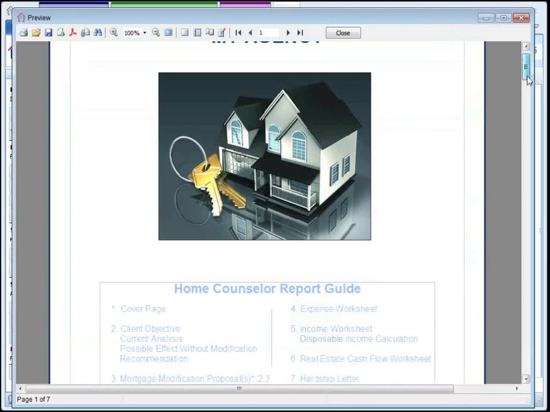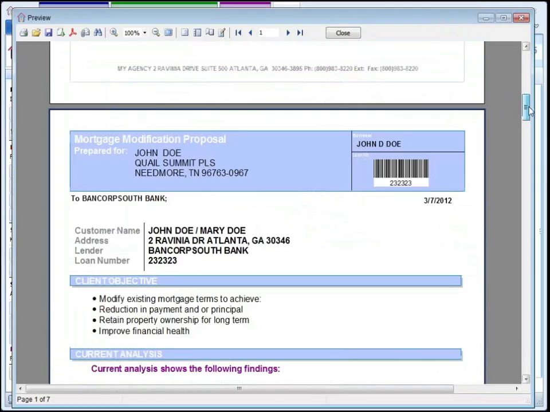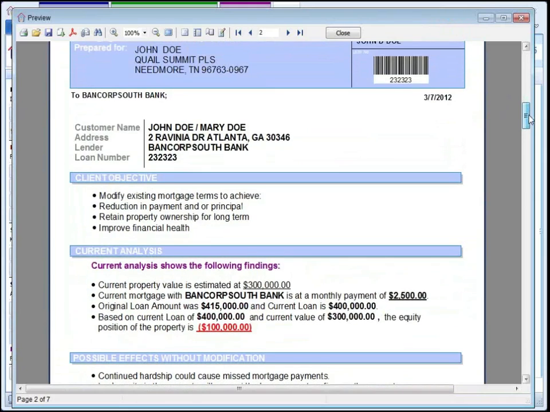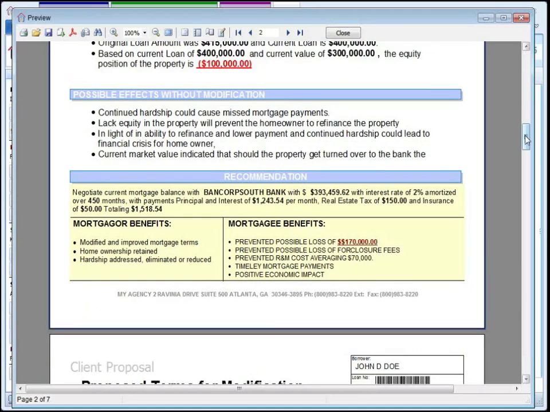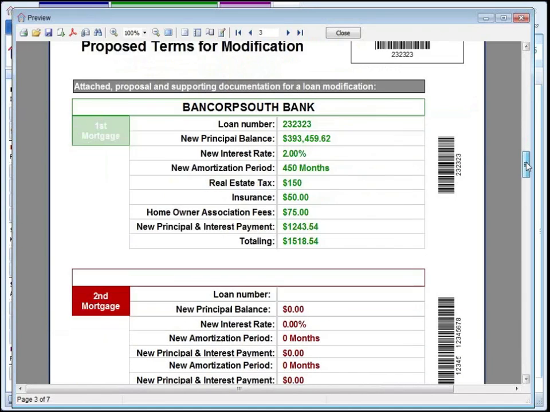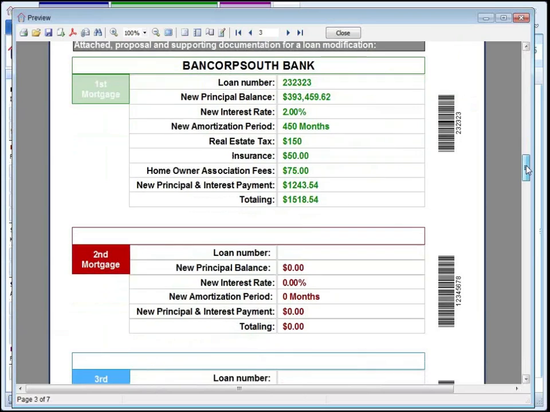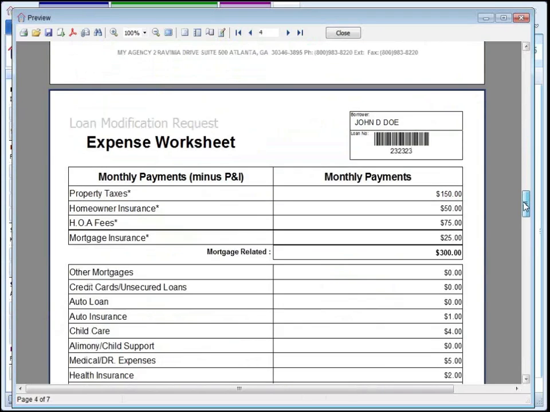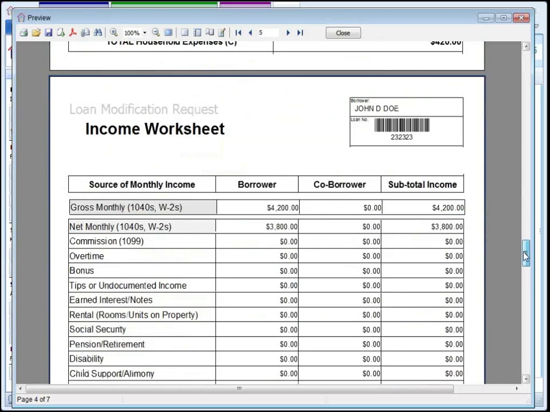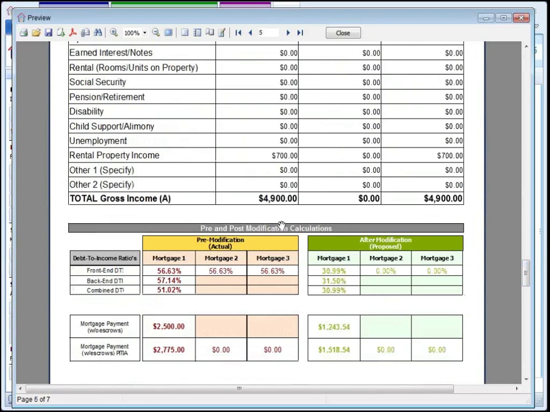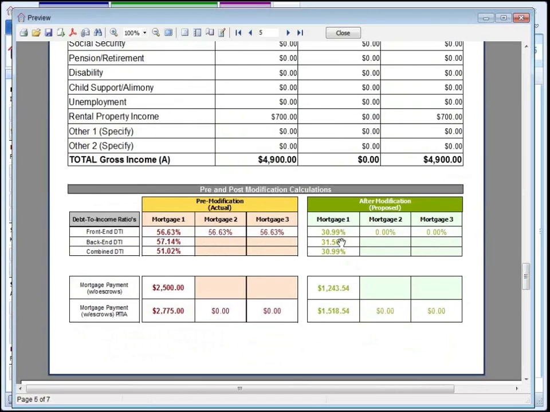So this is a client proposal, which is all, by the way, customizable. It comes out with a standard logo, John Doe, client objective, and gives them a current analysis. Say your property is at $300,000, here's your mortgage, original amount, here are some possible side effects. Here's your property, your proposals. We show the first and second mortgage, or third if there's one. We give them an expense worksheet that's broken out. It comes with an income worksheet that lists all their proposed pre and post modification based on the proposal that it's going to work out for you.